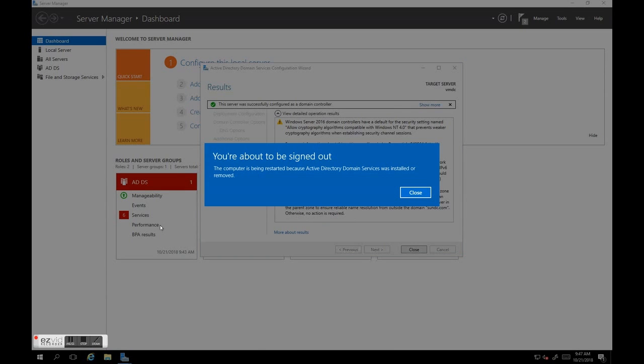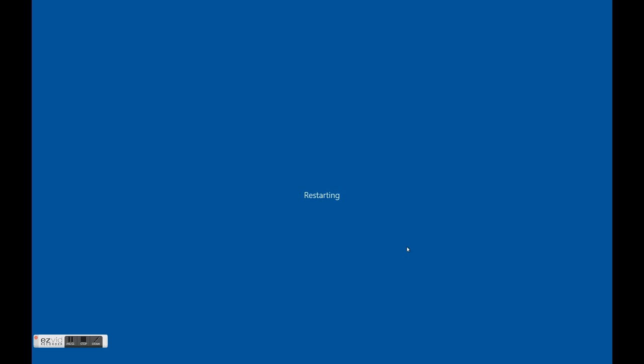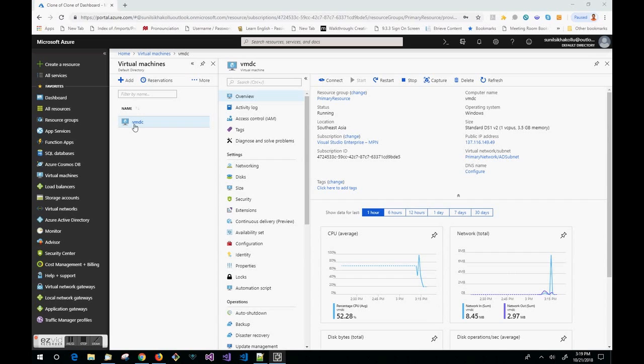Excellent, our installation is done. Automatically the system will get restarted. When you click on Close, our virtual machine restarts automatically. Active Directory is installed, so we have promoted our virtual machine as a domain controller.